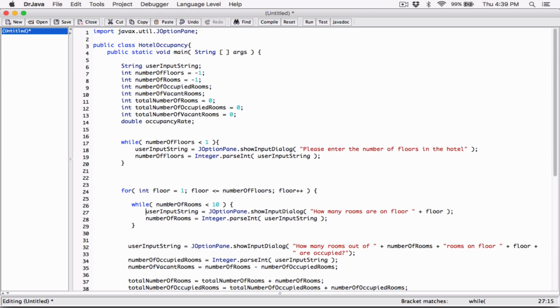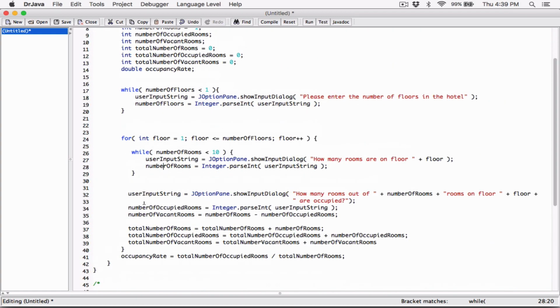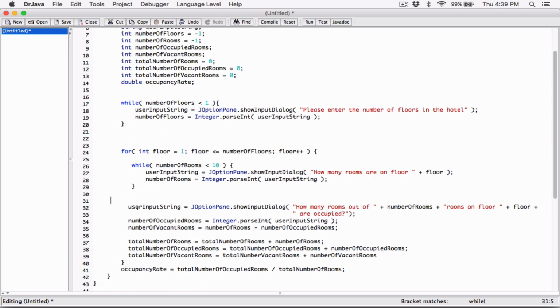So if number of rooms is less than 10, keep asking the user, accept it again, come back and check to see if it's less than 10. If it's less than 10, keep asking. But if it's greater than 10, then move on. And the reason why I set number of rooms to -1 is so that this statement can be true initially, and then the while loop can be entered. Okay, so that's how to fix that input validation.